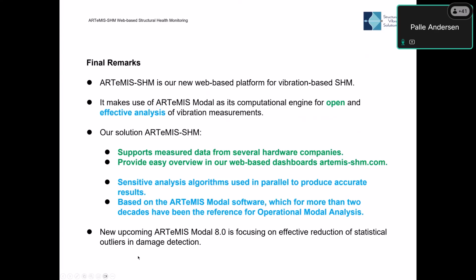We are still, of course, using our ARTeMIS Modal. This is our computational engine. So you can still just use ARTeMIS Modal and all the different SHM plugins we have, if you don't need all this additional layer with the presentation that you have seen here. ARTeMIS Modal is the workhorse of all of this, and it is the one producing all the results that you see. We have always taken pride in being an open platform.